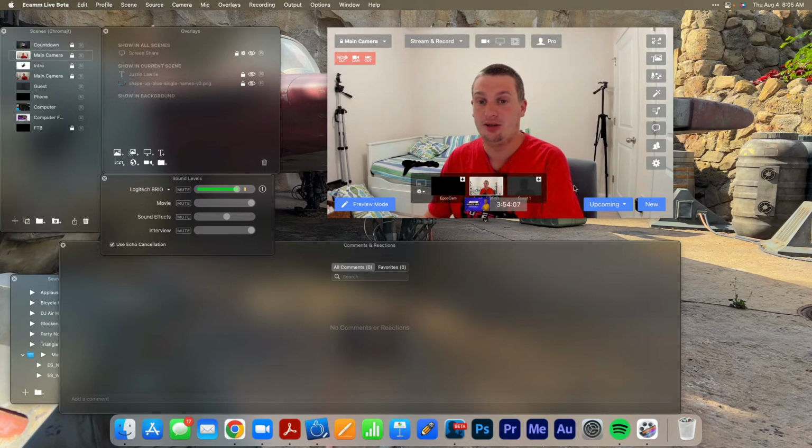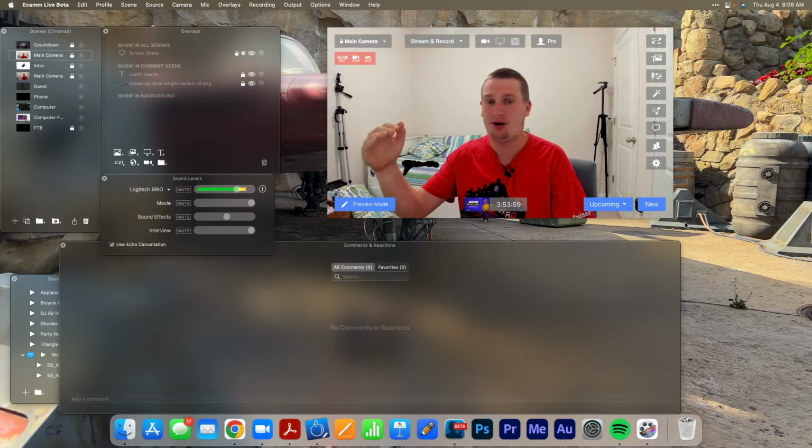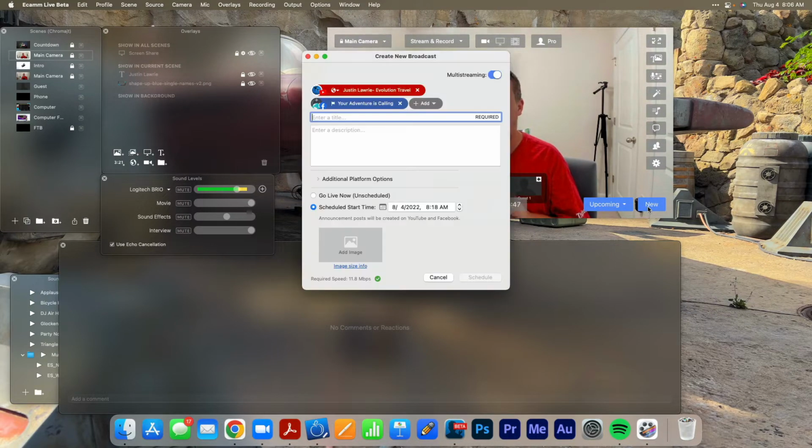So notice here, the entire bottom right corner is completely redone. It used to say destination, it used to say post as, you set your page, and then you would say whether it's a scheduled live or going live now. Now, for scheduled lives, you are going to go ahead and hit new. And it's going to give you some options.